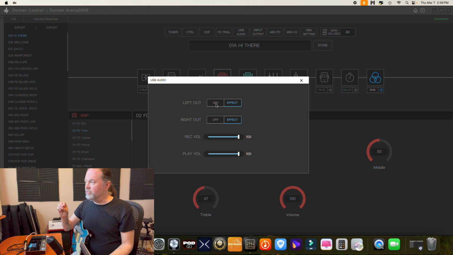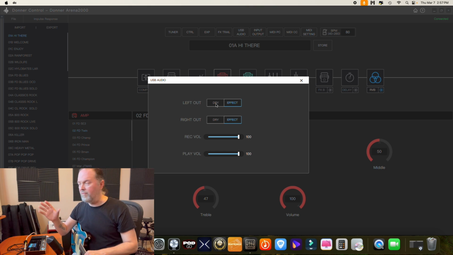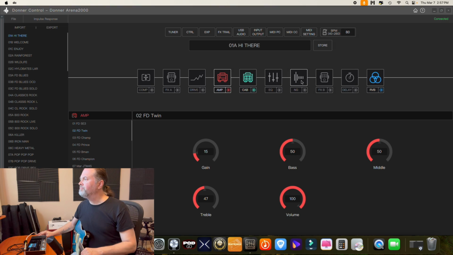The point of this feature is that it looks like you can record two signals. One you could have wet, one dry, or both dry or both wet. Why you'd do that, I'm not sure, but I think that's a great feature, because there are times when you might be doing a session or recording, and they want the dry signal so they can put their own effects on it, post production effects or whatever. So that's a nice option.